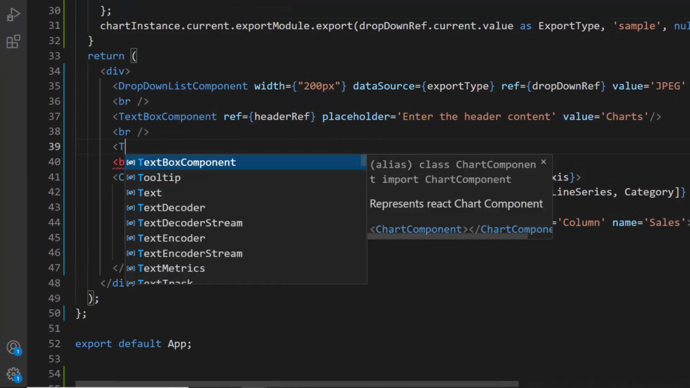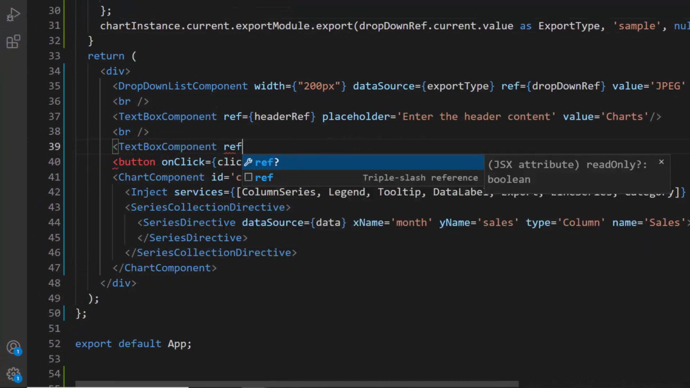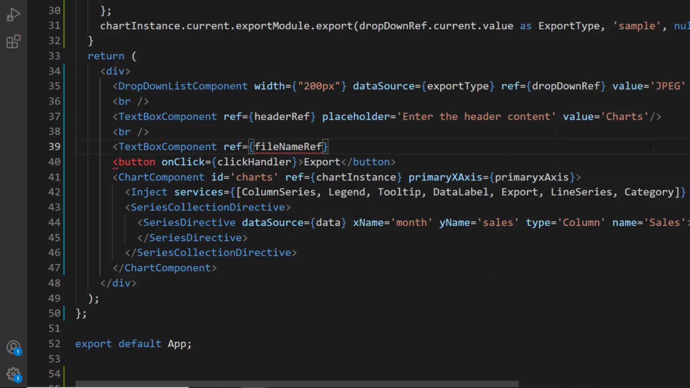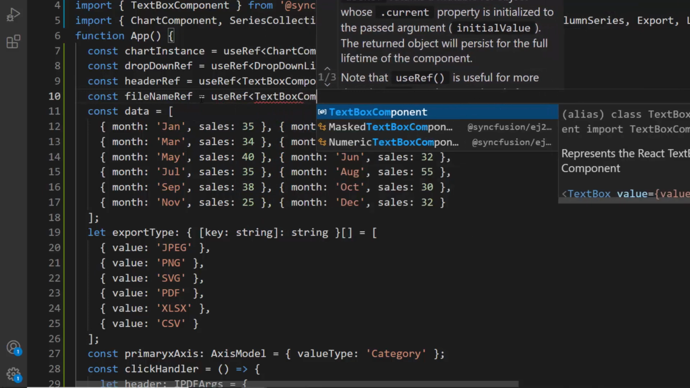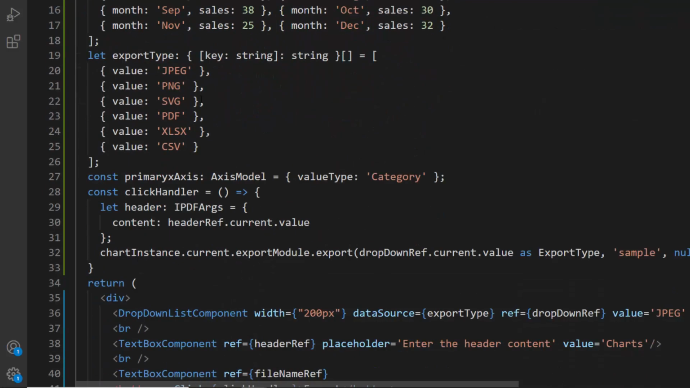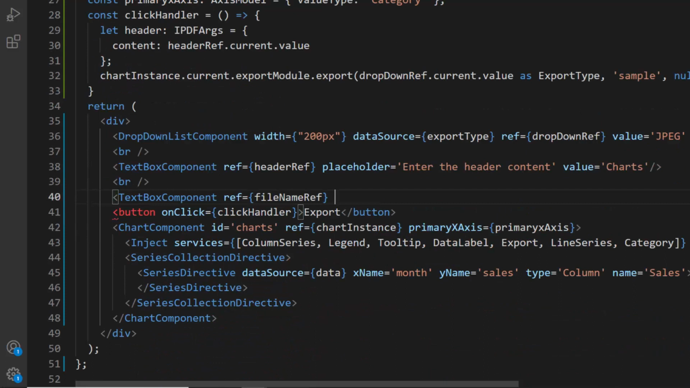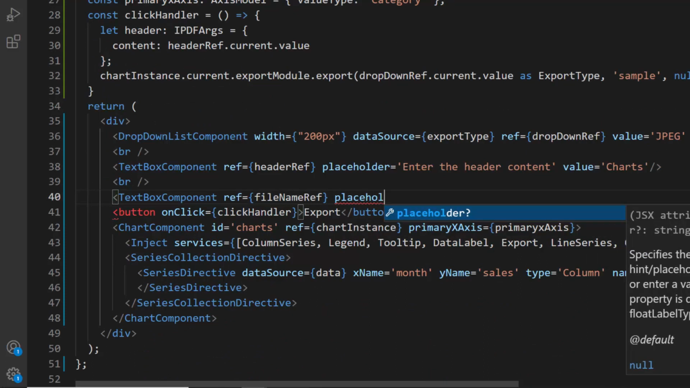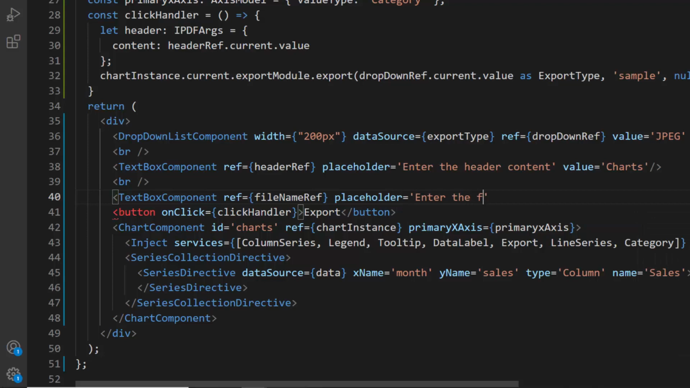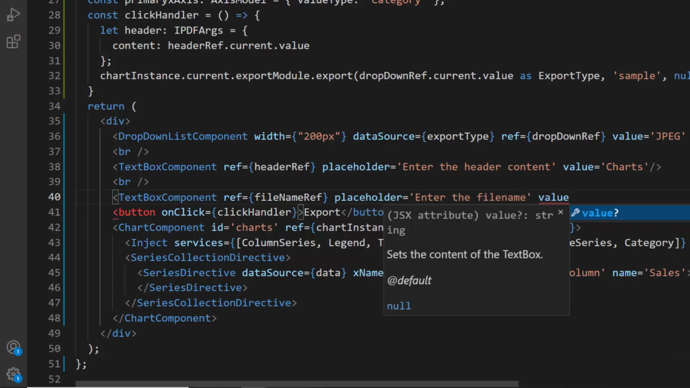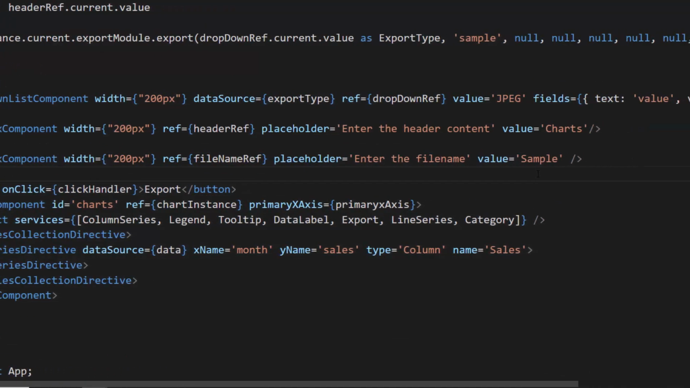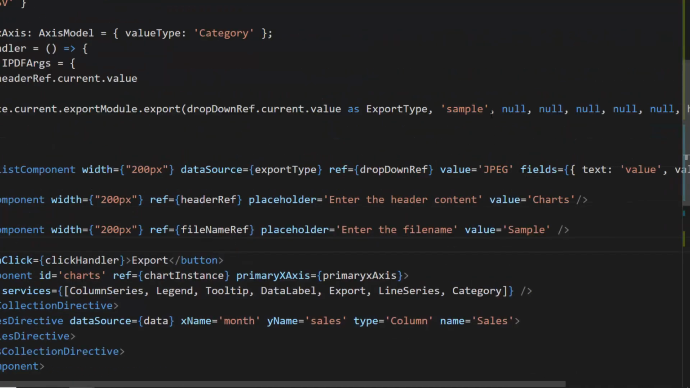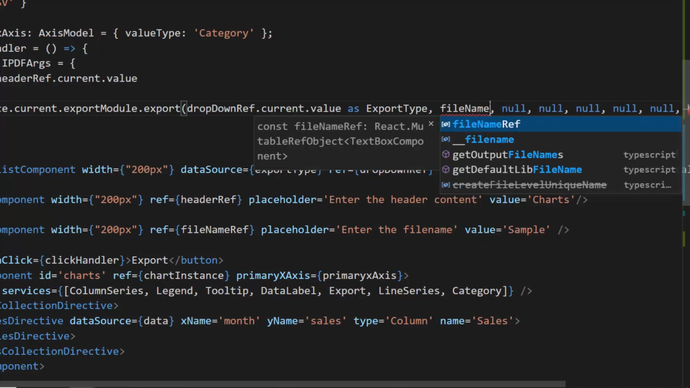To achieve this, I added another text box component and stored its reference in the filenameref variable. In the placeholder property of the text box component, I set the value as enter the file name. The default value is set to sample. In the export method within the click handler function, I remove the static file name sample and instead of that pass the file name value retrieved from the text box reference.